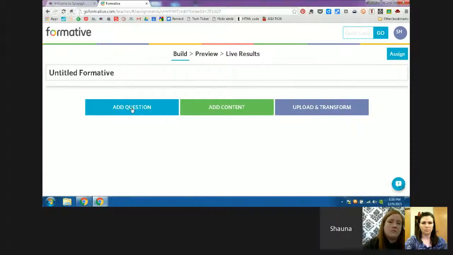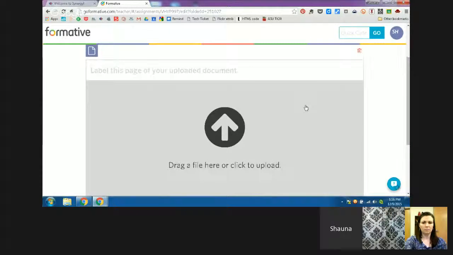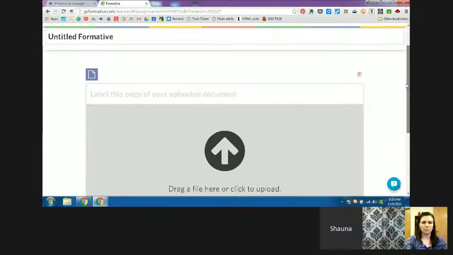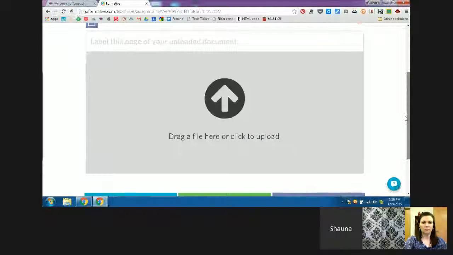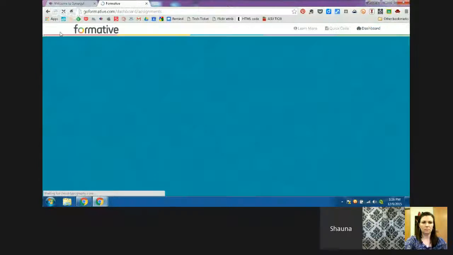You can just type in a question and have it be multiple choice, or show your work so that they're writing on it, which, by the way, you could do with Chromebooks or with iPads or any device. You've got short answers, true, false. We can upload an existing PDF or a worksheet or a Word document or anything for an assessment, and it really works very well. And then just add questions to it. So there's lots of ways of adding the assessment.